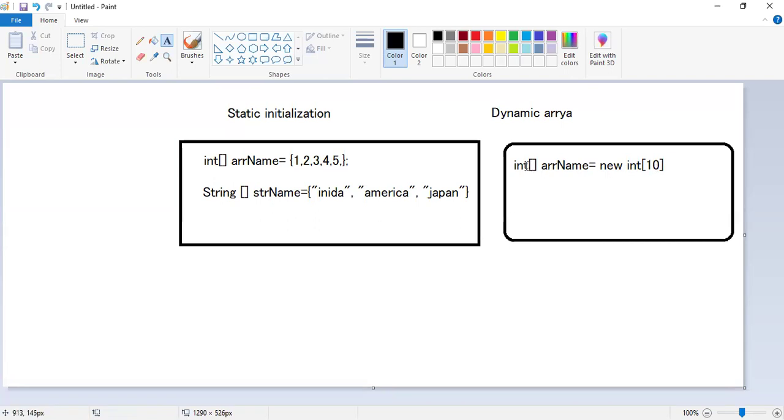Here we need to mention the type of array and name, and new is a keyword to initialize a dynamic array, and the size of the array. This is the basic structure for the dynamic array. For a string type, how can we declare? Let's understand.